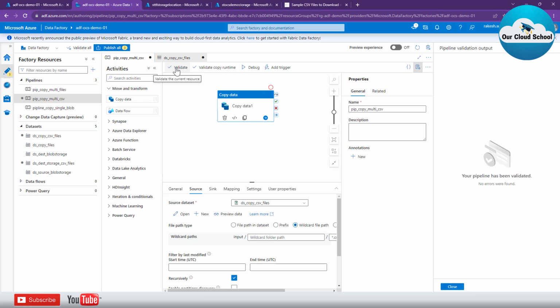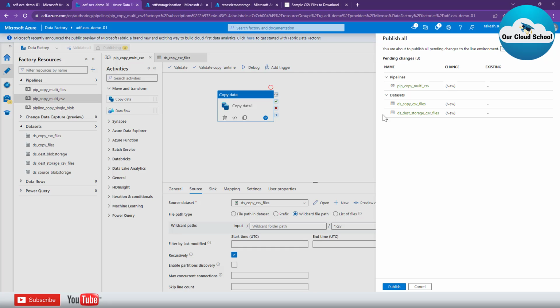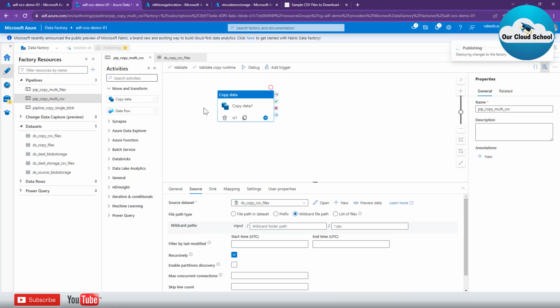Let's validate again. This time the validation is successfully completed. Let me publish the changes. Now you can see that we have 3 changes. One is this pipeline, which is targeting CSV. Another one is the source dataset, which is of CSV type, targeting the storage account but filtering out the CSV type. The destination is also a storage account but targeting the CSV type. I'll publish that, and the publish will start.